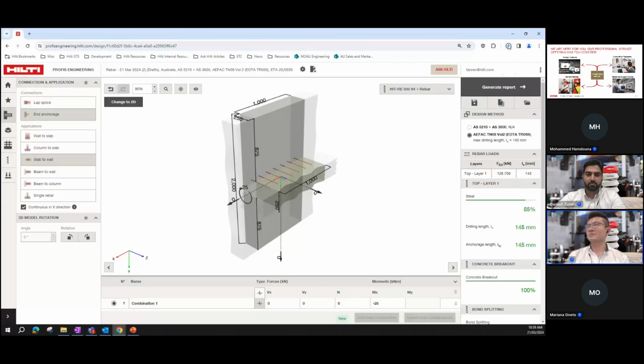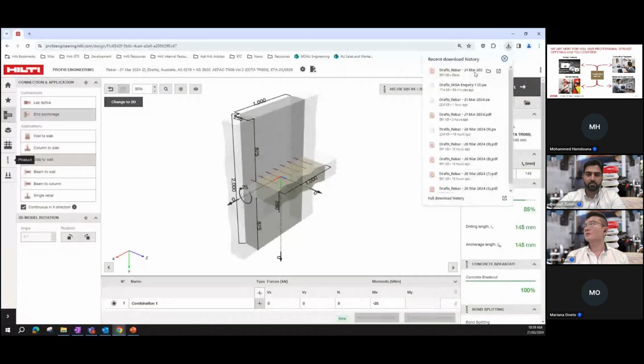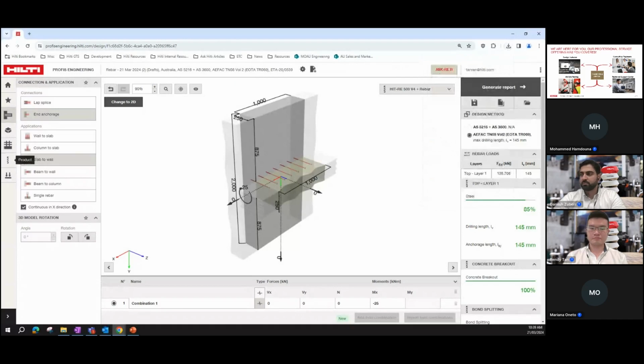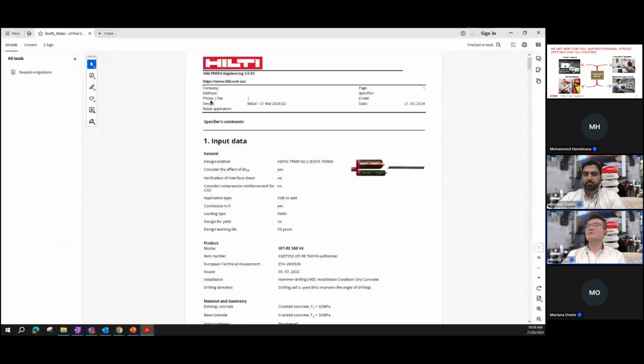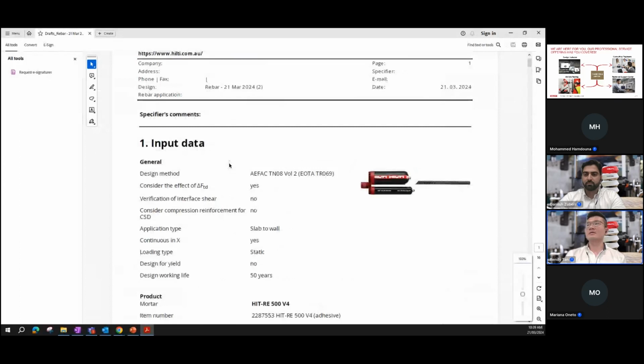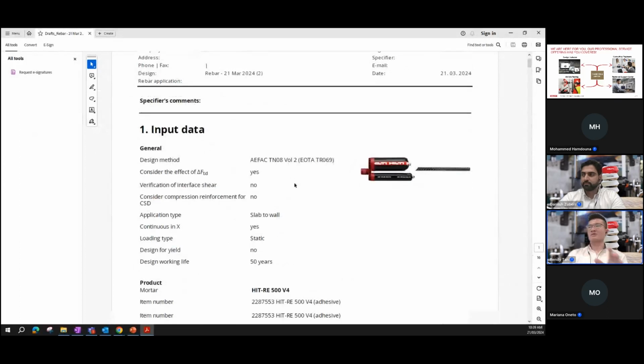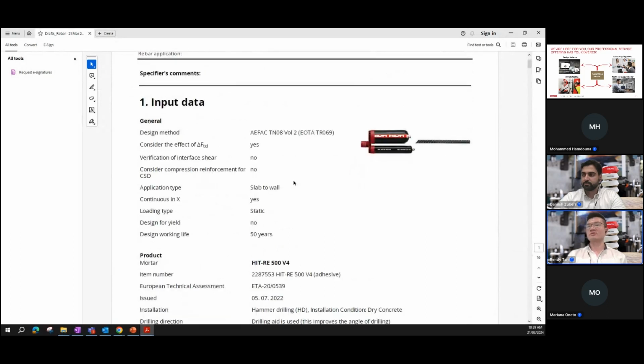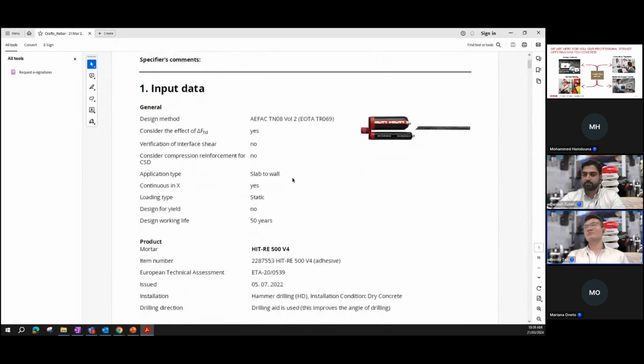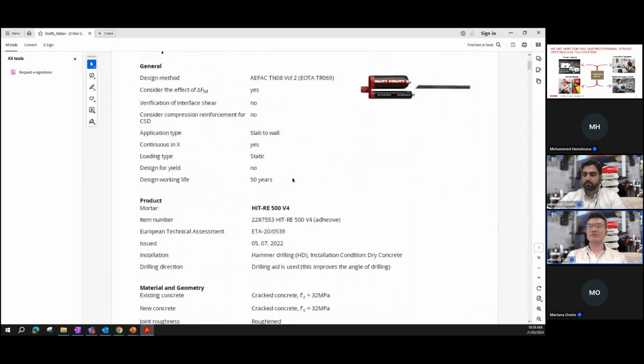So once that has been loaded up, I will open up the report here. Okay, so what we have here now on the screen is the design report of that particular design approach. As you can see, the first page here shows the input data, which is basically all the parameters that we have defined in the model itself.